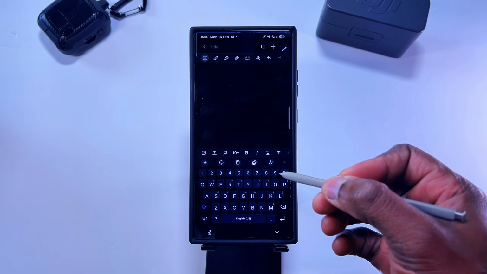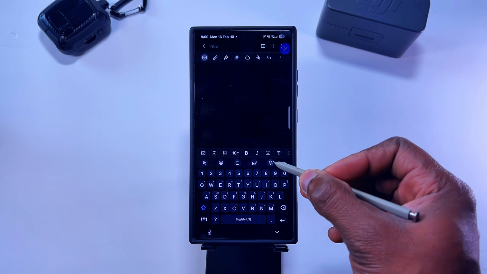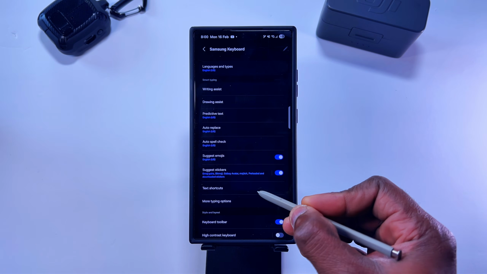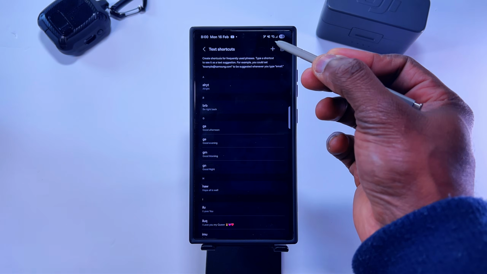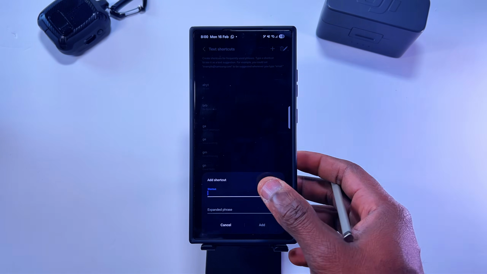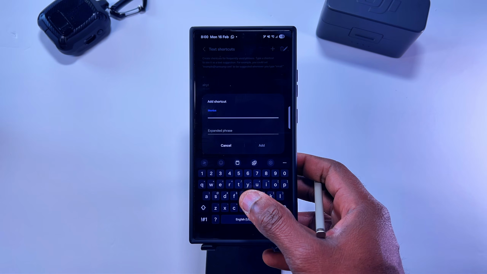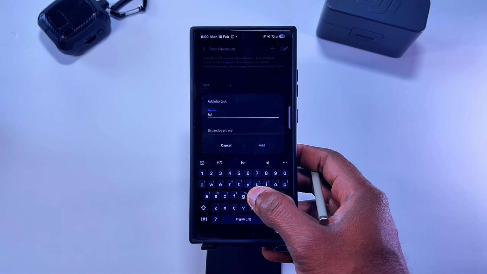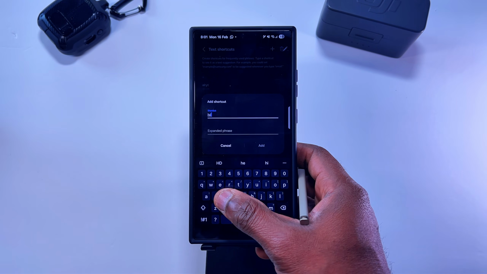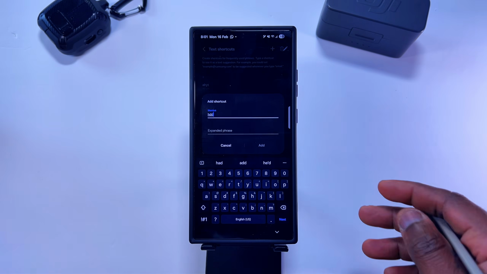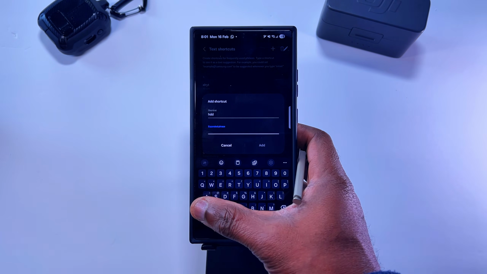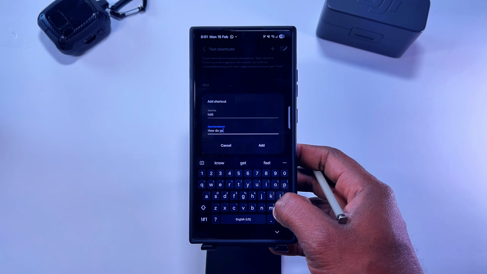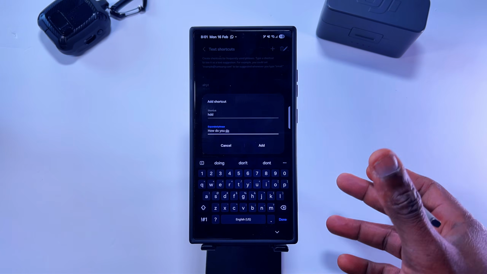You're going to come into any space where you can type, and once you're in there, you're going to tap on Settings. In Settings, which is for the Samsung keyboard, you're going to come down till you find Text Shortcuts. Then in here, you can add new shortcuts like this. You put in the shortcut you want to use, like this. Maybe the shortcut is HDD. Okay, HDD is the shortcut, and what does it represent? Maybe it represents capital How Do You Do. So this is what it is.